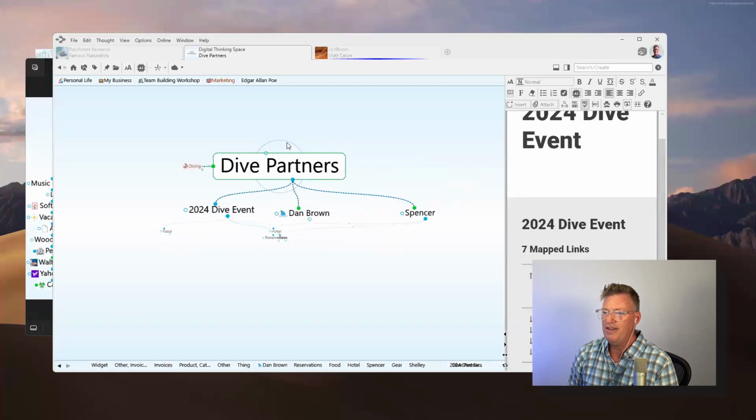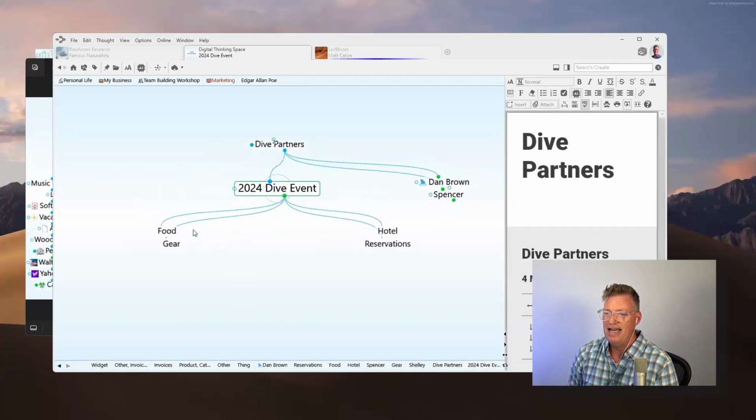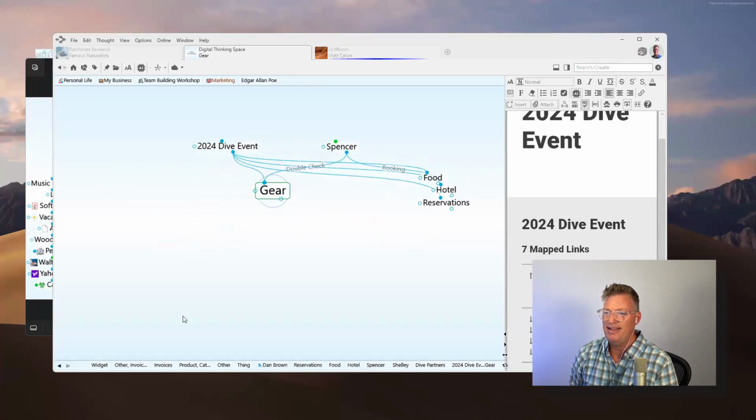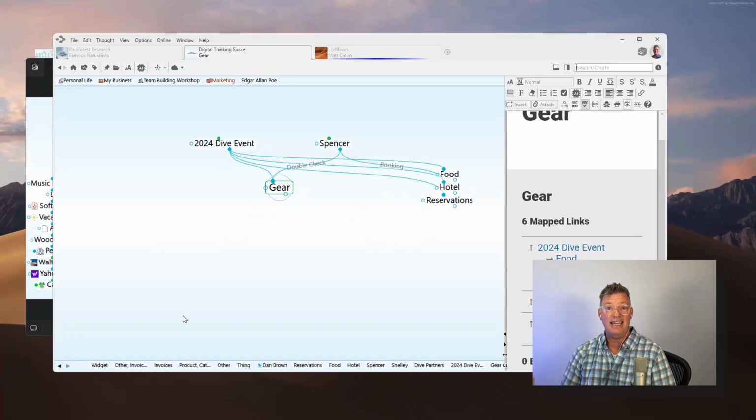So if she's already there, dive partners, dive event, and I take a look at the gear, notice that Shelly is not appearing on the screen. It's a one-way link. I only see that link when I come in from Shelly's thought. When I'm on the gear thought itself, I just want to look at the gear. I don't need a reference back to Shelly. But when I'm talking with Shelly, I want to make sure that she took care of that particular project. So many different ways those one-way links can be used as well.